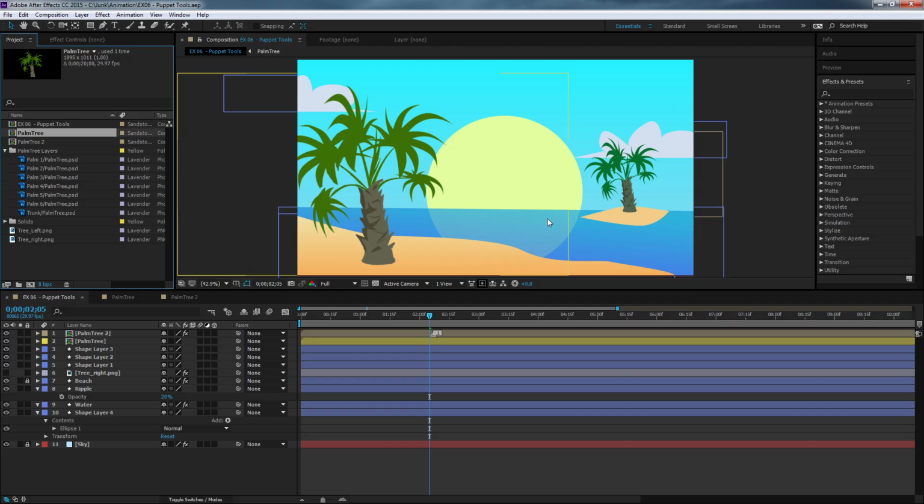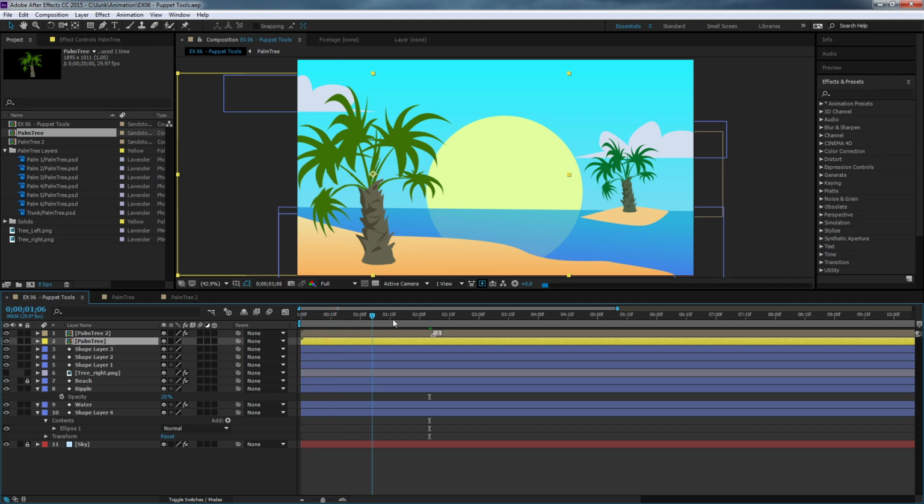Our composition now is much more colorful. It includes parts of our scene, such as the palm tree, a sun, some clouds, and all of these things can move when we preview those. And then down below in our timeline in this project called Puppet Tools, we see that we have palm trees and shape layers, a layer for the beach, and even an ocean ripple, as well as some kind of background graphics for the sky.